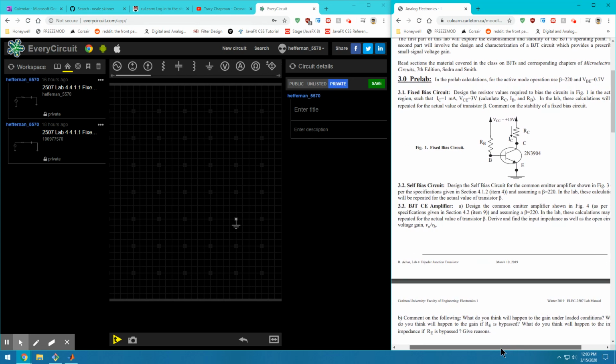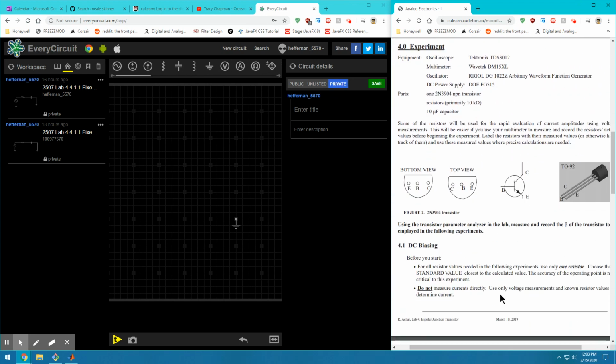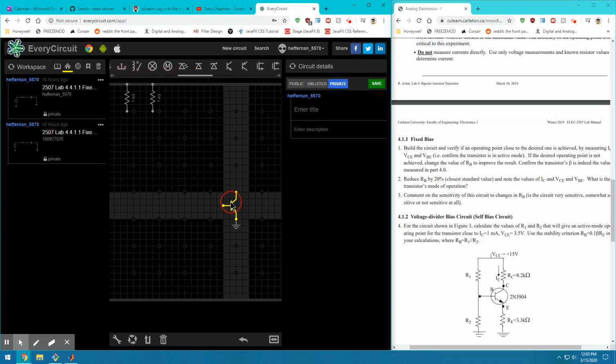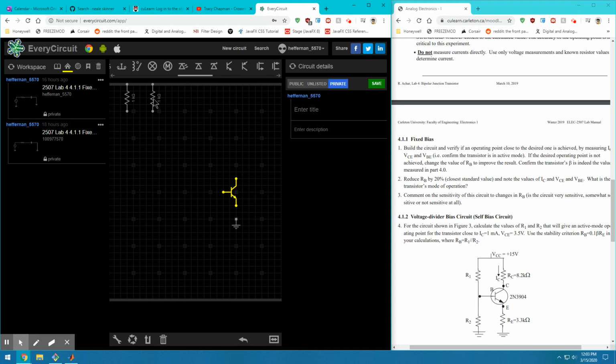Last but not least, let's build our first circuit. The first circuit is called the fixed bias circuit. So we're going to need two resistors, and we're also going to need a transistor. So we'll just drag and drop those onto our breadboard.